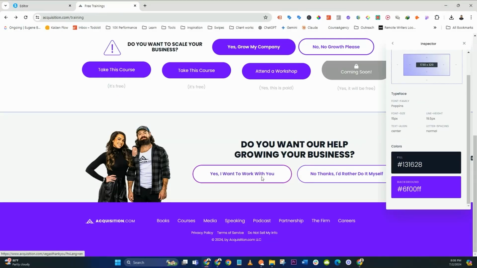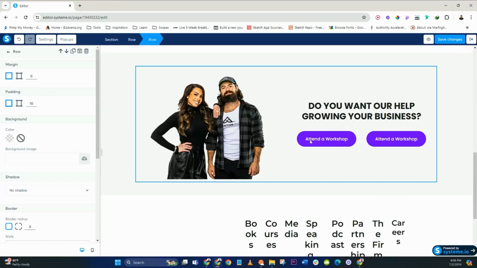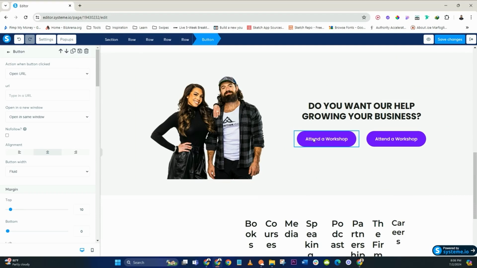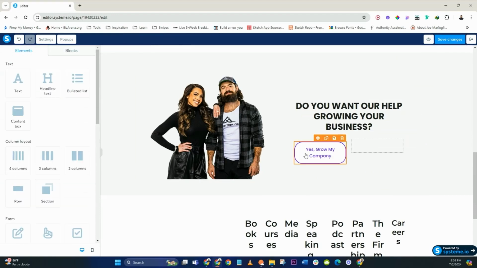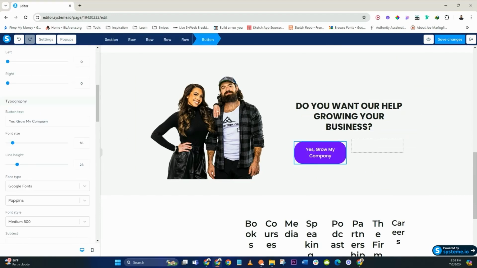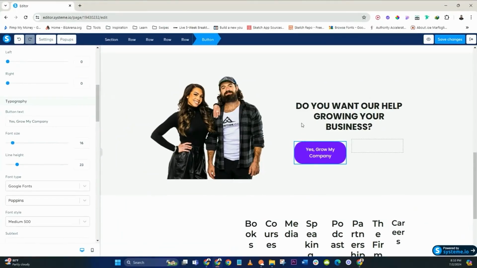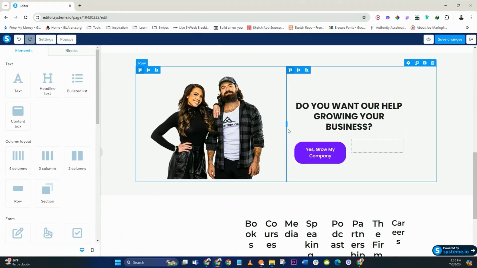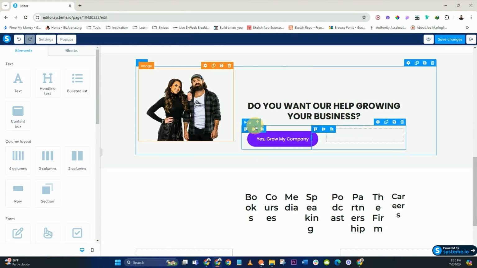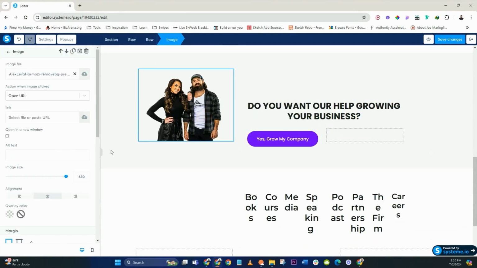So let's change the text real quick and always select the button, the orange highlights, very important. I'll change the button text. The image is a little to your left, so I'll resize the columns as well. So let's do that. So I'll push the image down.